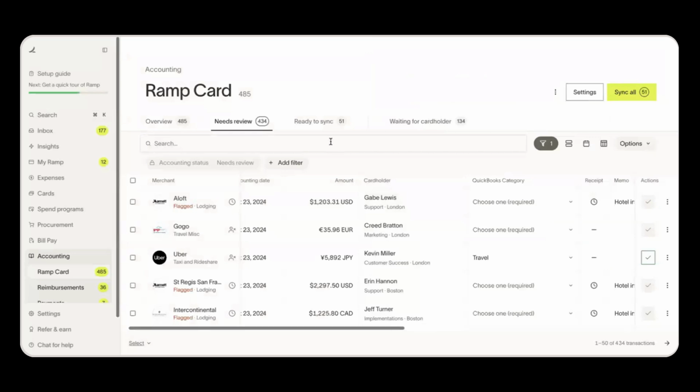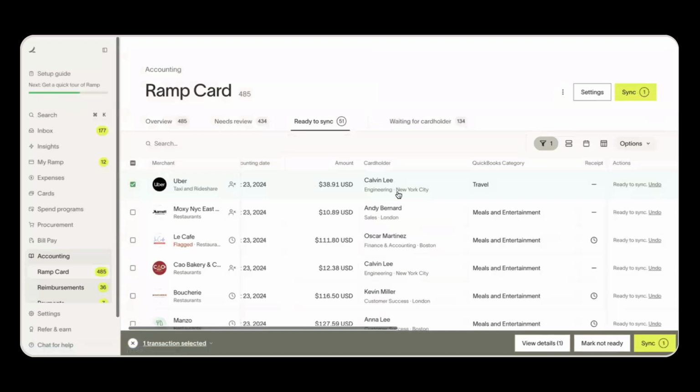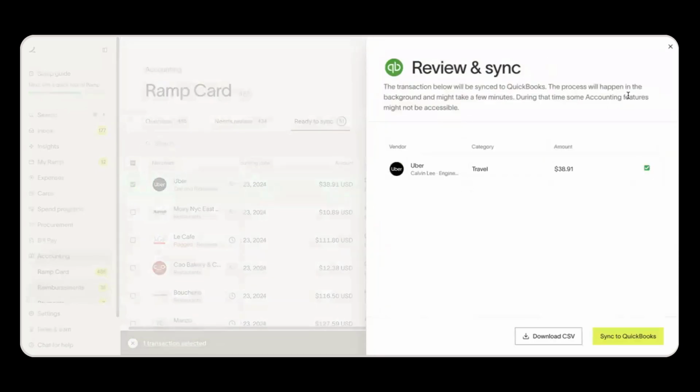Now that we've reviewed quite a few different things, let's go to the Ready to Sync tab and sync a few transactions. Right now, I only want to sync this Uber transaction, so I'll select one transaction. We can see here, this yellow sync button appears, and we can sync the transaction.